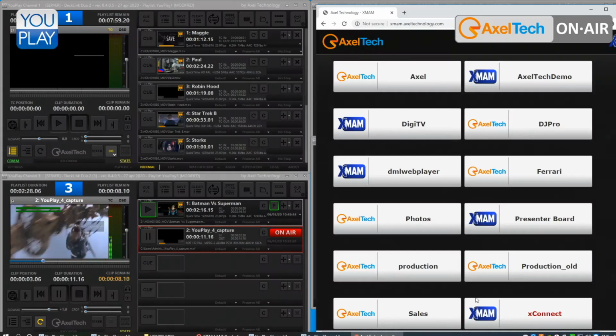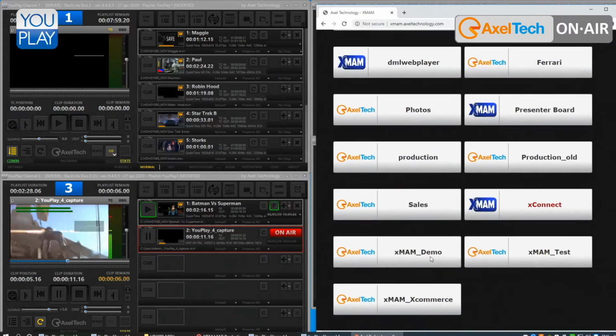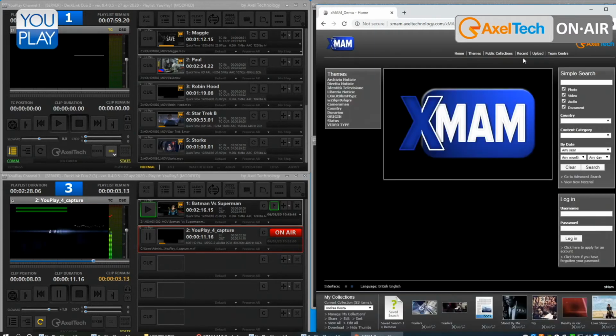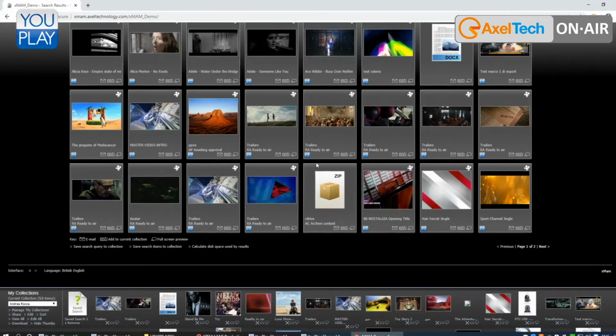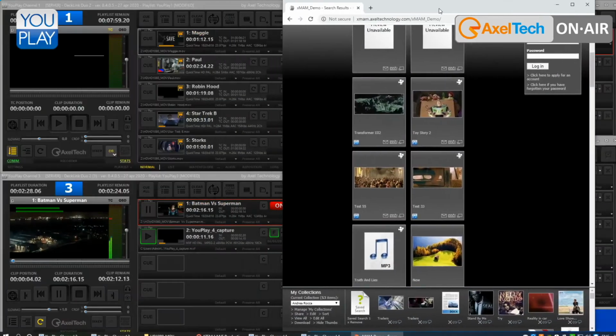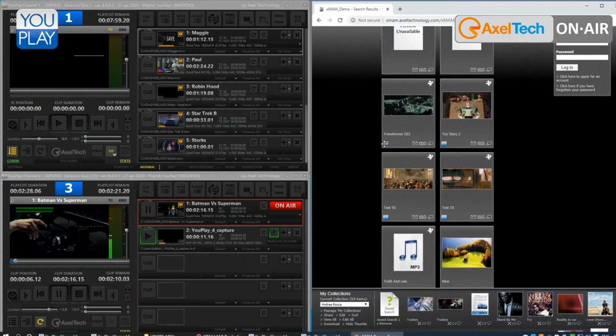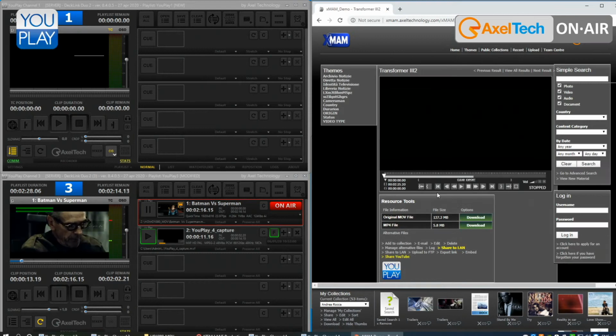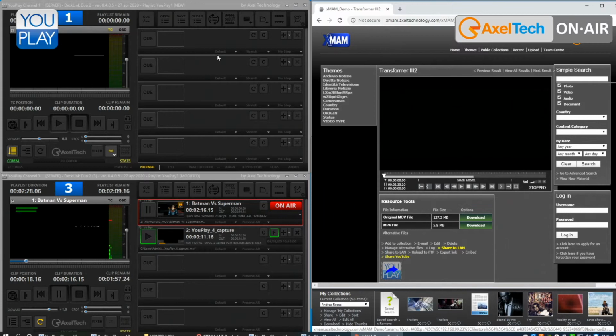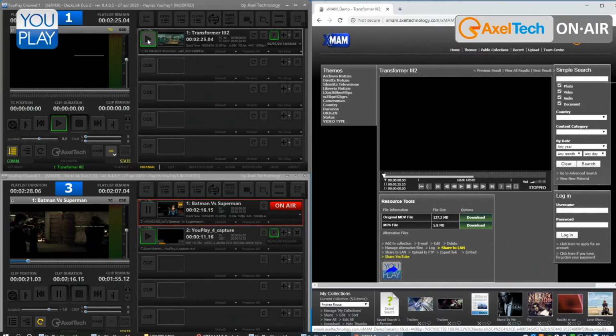Our MAM is based on a web browser, so the GUI is presented directly here on Chrome. I'm logging into the MAM, and what I can see are a bunch of resources. As you see, we have an icon, the small one with the Uplay icon. Once I select a video and want to play it out directly from my MAM, I just drag and drop the icon from the web browser and I can play it out.